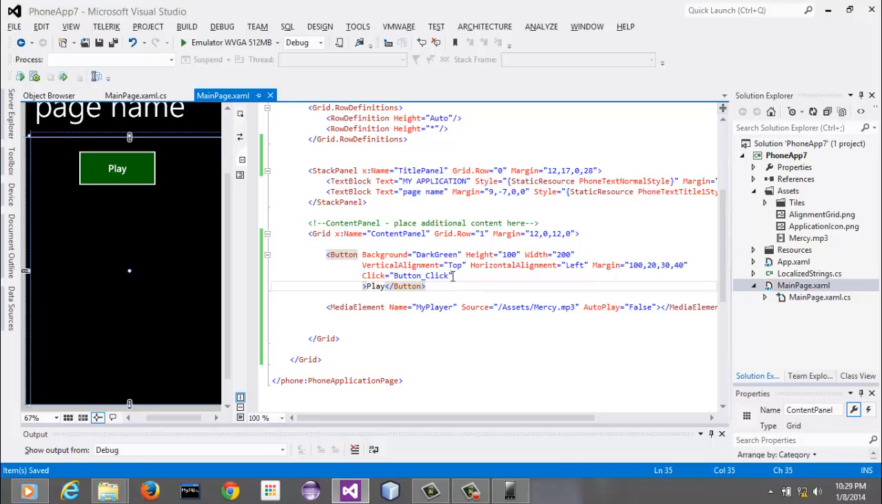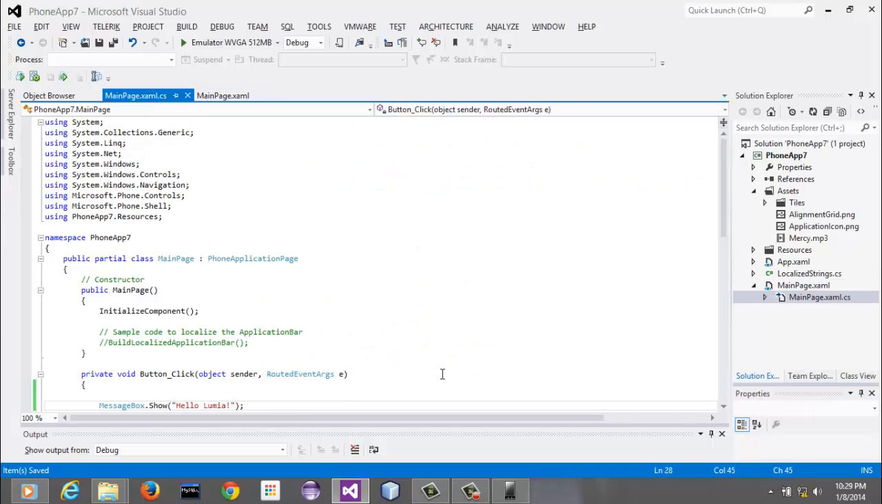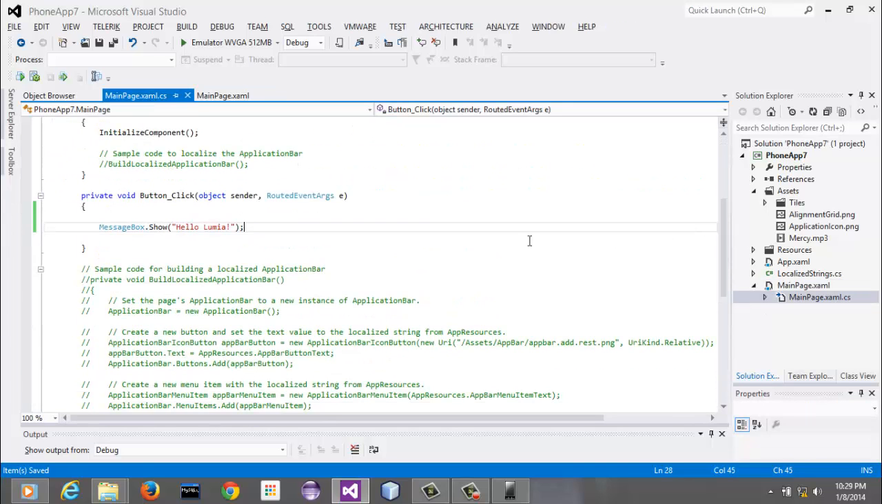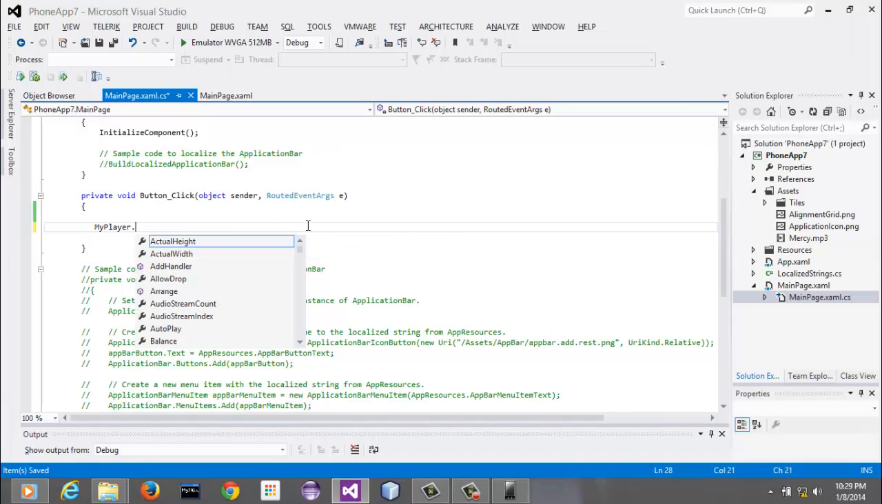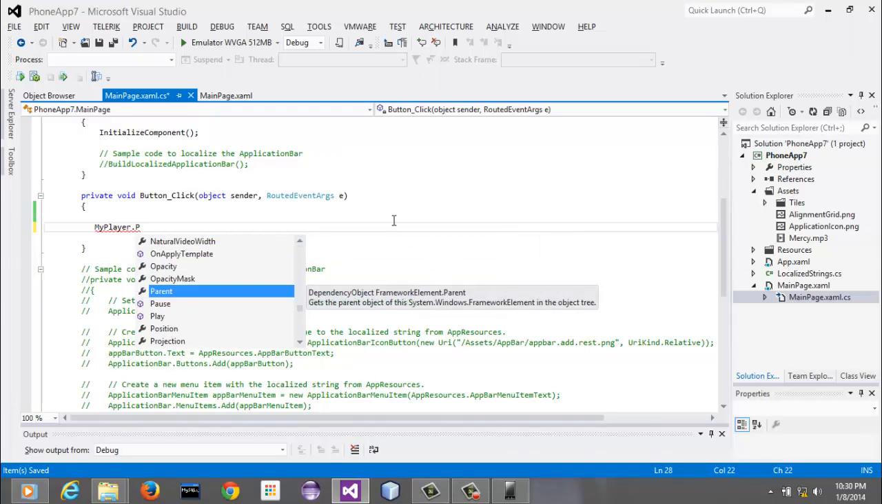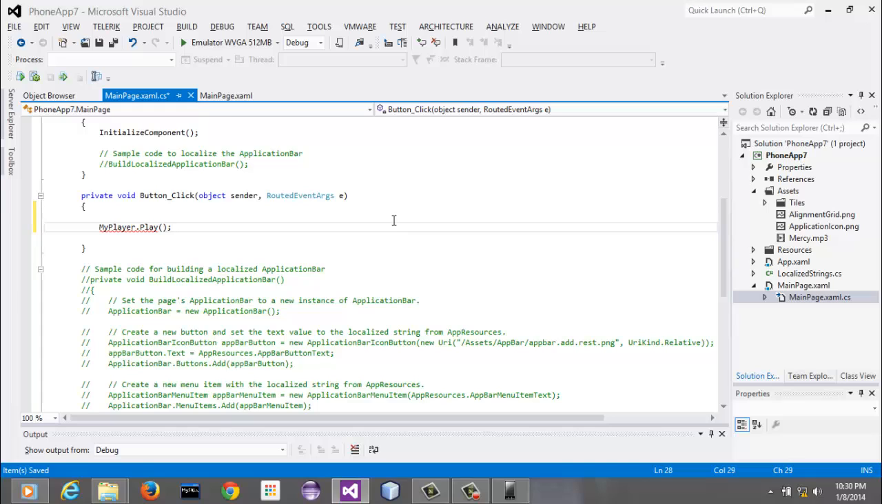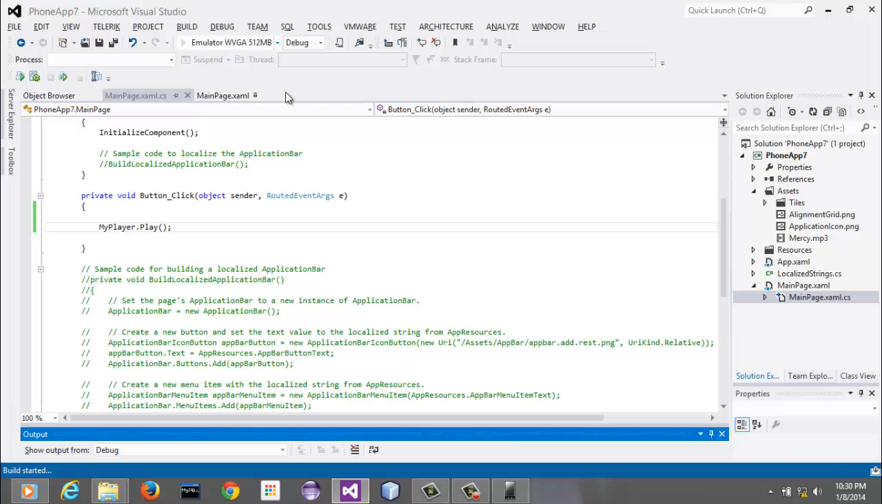Save this, and go to your C# code, and inside the button click event, just remove this, write my player. Now see, we are very easily able to manipulate the properties of the element that we created in our XAML inside the C# code. So we can write play. It's simple and easy. Now run the emulator.